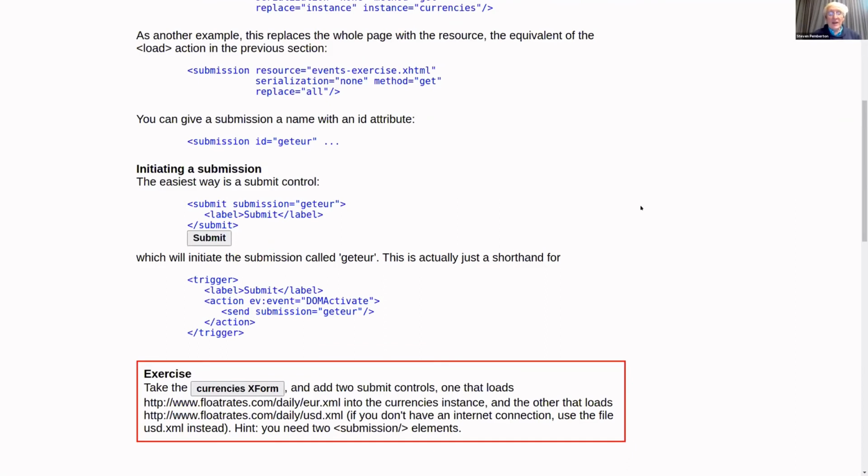So what you're now going to do is go back to your currencies form, and that form currently only gets the EUR, the euro values. So what you're going to do is create two submissions, one to get EUR and the other to get USD, and two submit controls, one that will initiate the EUR one and one that will initiate the USD one. So it will replace the currencies instance with the contents of that URL. Okay, two submission elements, two submit elements, go.